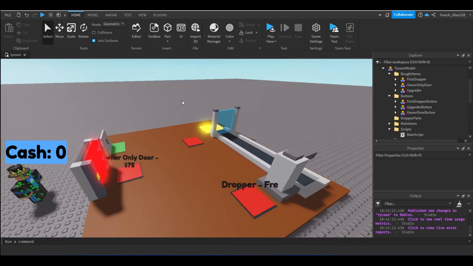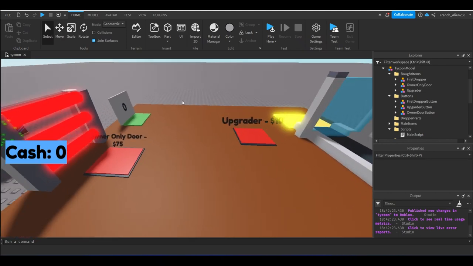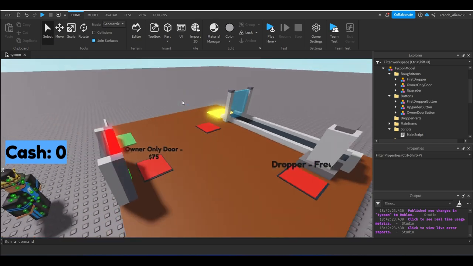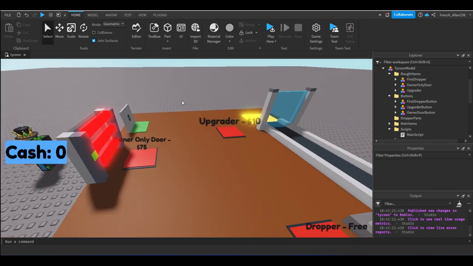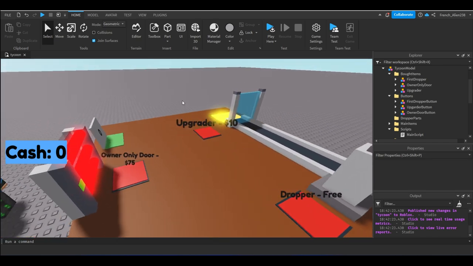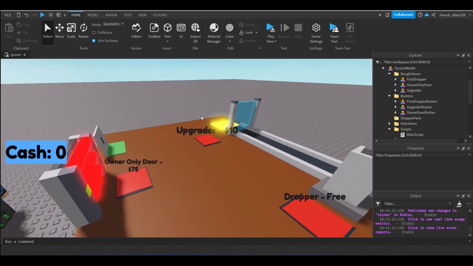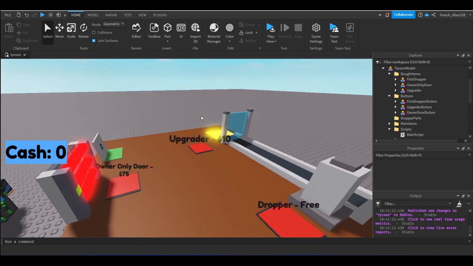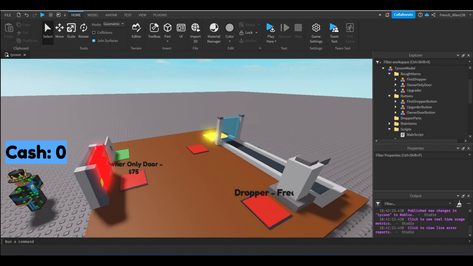I want to start by making this look a little better. I'll eventually make it look actually good, but I think I should probably just expand it and make it more of a tycoon. So I will be back in a second, and you will have some sort of tycoon.